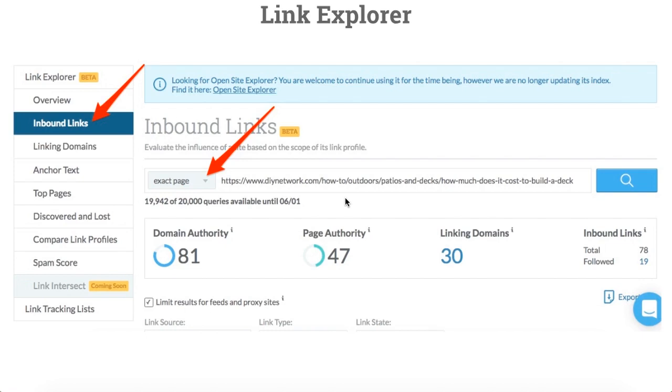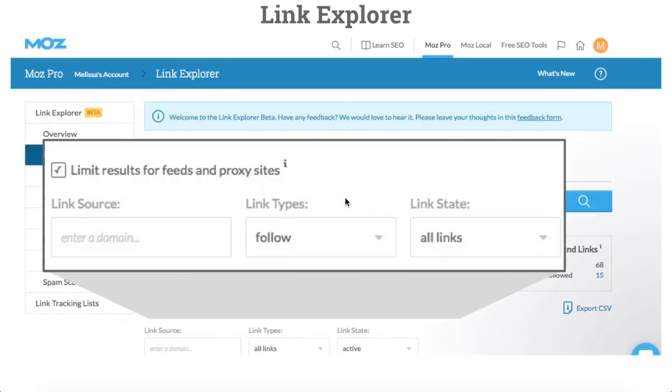So under the Inbound Links section, you'll see a section to filter. Here it is zoomed in. Now we want to limit results for feeds and proxy sites. So that'll limit results to one link per domain for sites like bit.ly, feedburner.com, sites like that. Those are feed sites that aren't going to do us a whole lot of good. We'll leave the link source blank because we want to look at all domains. We'll change that link type to follow because we only want to look at backlinks that are contributing to DIY Network's page authority. And we'll leave link state at all.